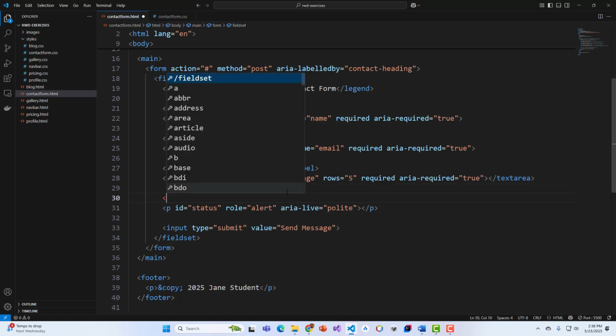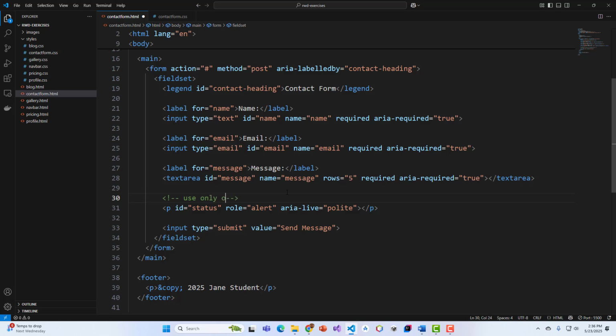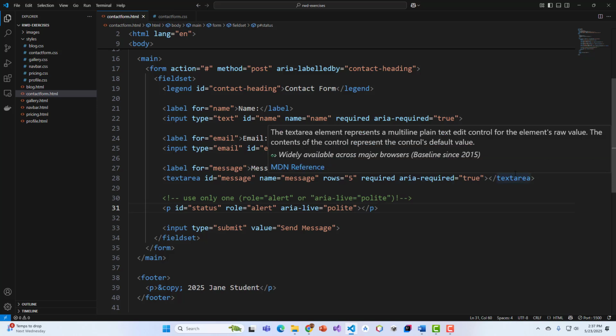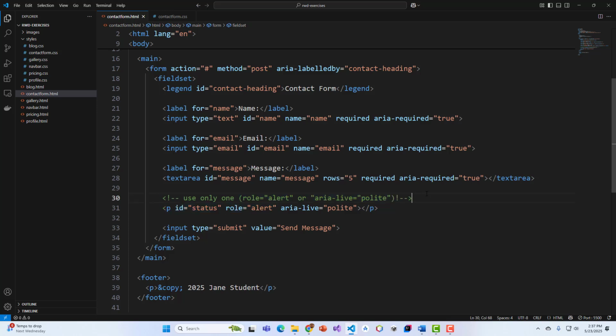So we probably want to put maybe a note there. Use only one in most cases. Probably should put what we're talking about: role equals alert, or aria-live equals polite. Well, I'm not even going to say most. I'm just going to say only use one at a time. Now, I believe role is going to take priority if you do use both, but really you should only use one.